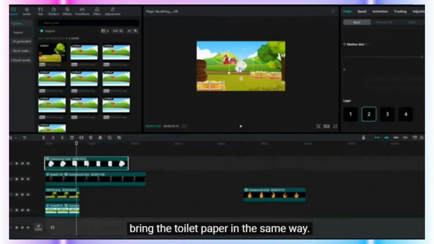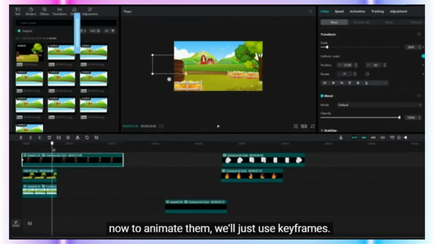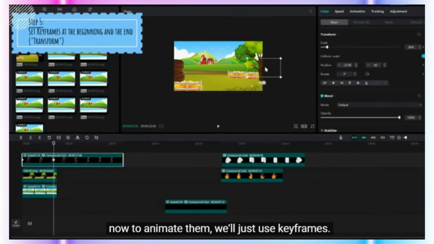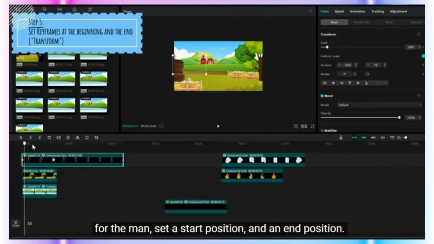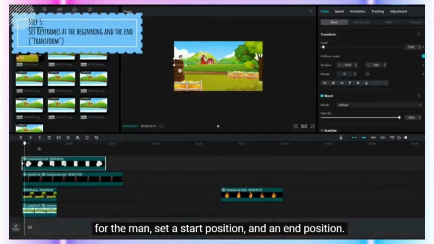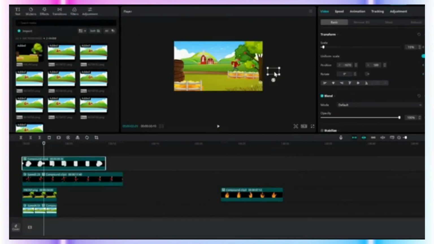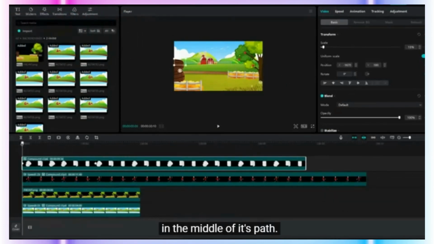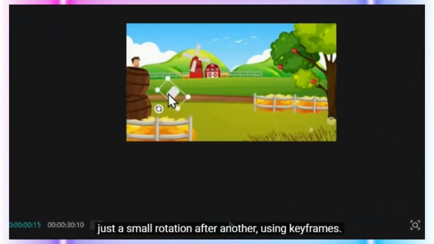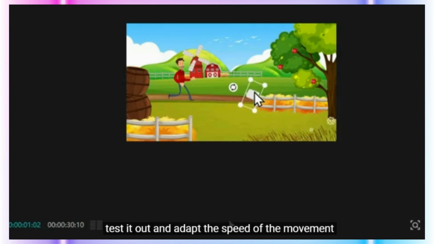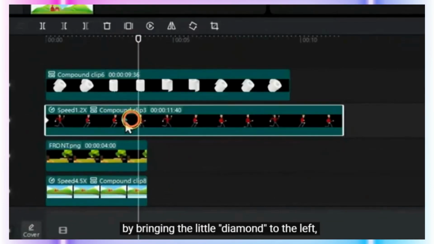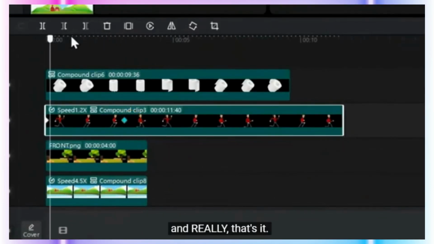Bring the toilet paper in the same way. Now, to animate them, we'll just use keyframes. For the man, set a start position and an end position. Same thing for the toilet paper roll, except that we'll be rotating it in the middle of its path. Just a small rotation after another, using keyframes. Test it out and adapt the speed of the movement by bringing the little diamond to the left or to the right. And really, that's it.